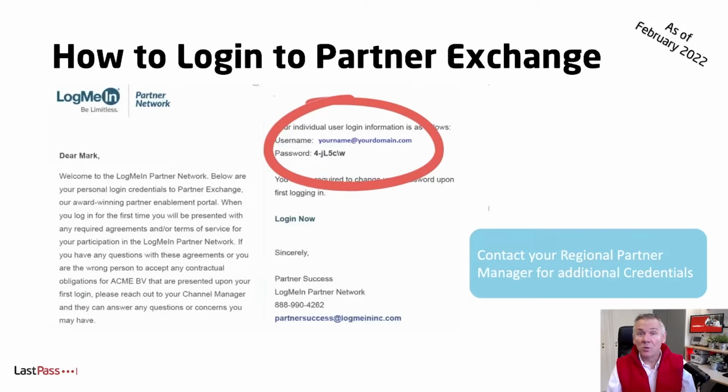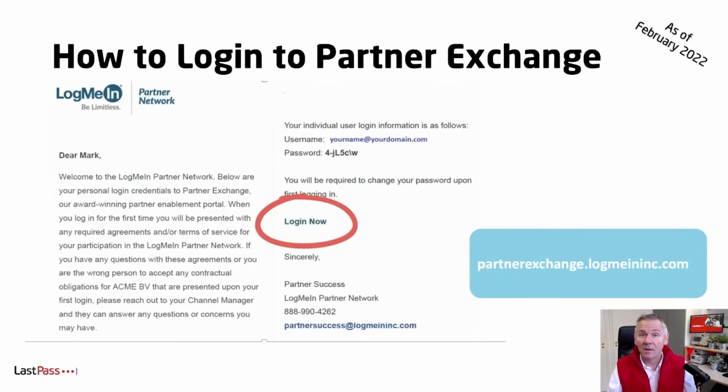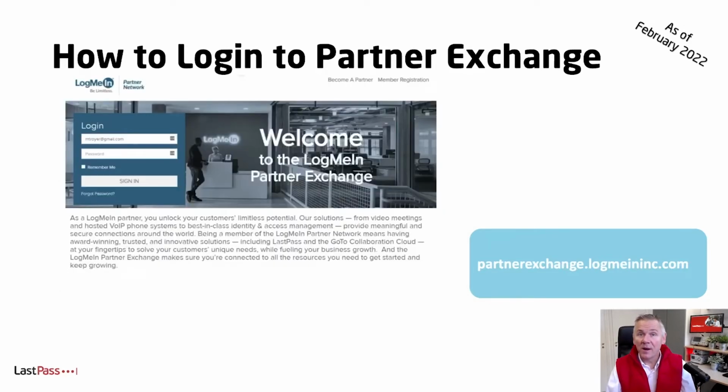Normally, you will receive an email that looks similar to the following email. It includes a temporary initial password that can be used to log in for the first time. To log in, you will need to simply click on the Login Now blue text in the email, or simply redirect your web browser to partnerexchange.logmeininc.com. This should open up a web browser session to the main login page for Partner Exchange.